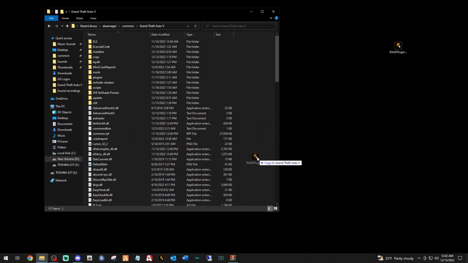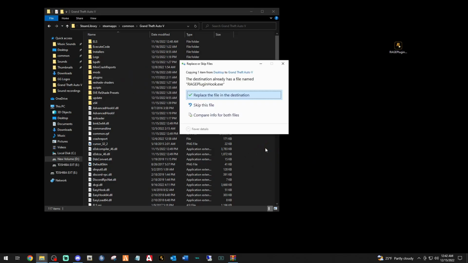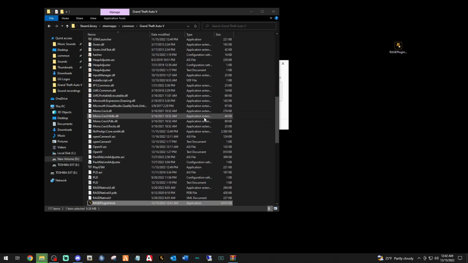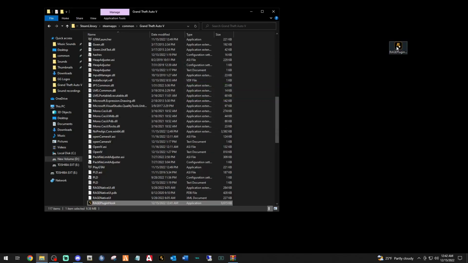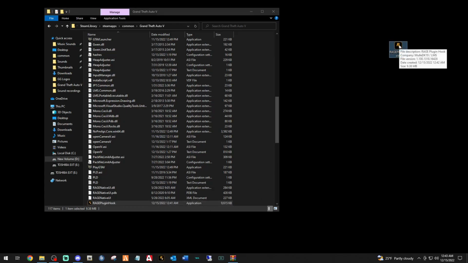Drag it right here into this buffer zone. Make sure you don't highlight anything. Don't do that. Drag it right here and drop it in. Replace the file. Yep, replace that. Okay. Now what you can do is you can take this and pin it down here if you wanted. But what we're going to do is I'm going to delete that.